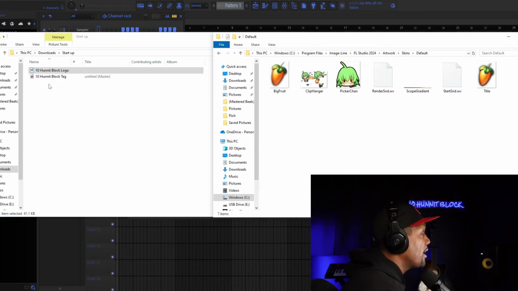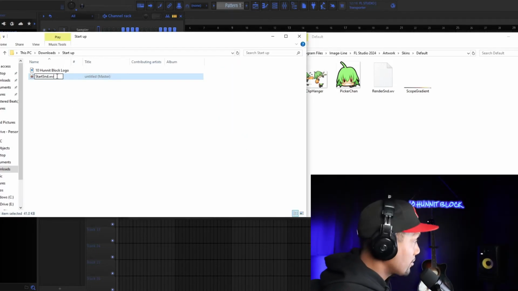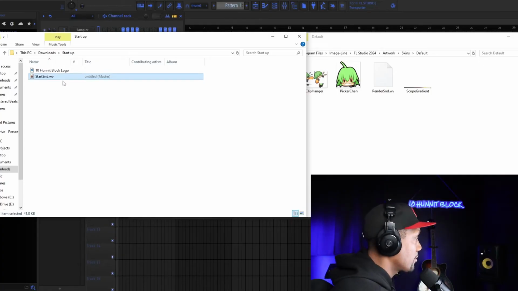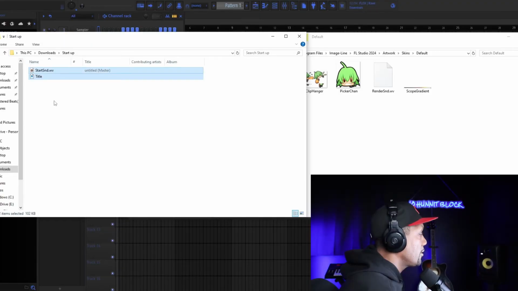But when you do that, you got to make sure you rename your audio and image with the same exact name as the audio and the image right here. Otherwise, it won't work. So you might want to make a folder somewhere else and store both of these in there for backup. Now that I've moved both of those to a different folder, I'm gonna change the name of the audio, and then do the same thing with the image. Then drag both of them into the default folder.